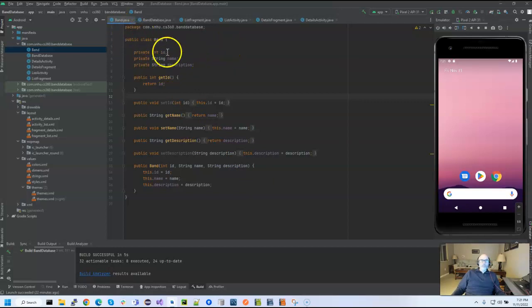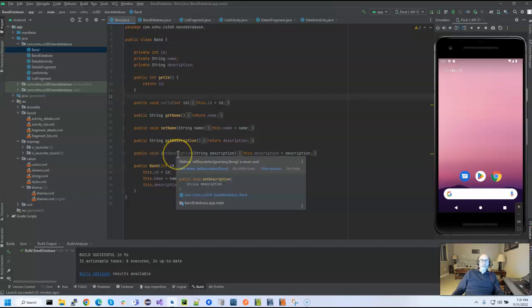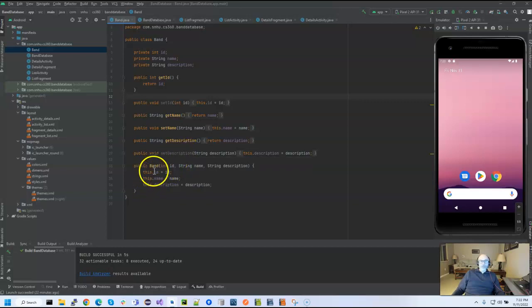So let's start off here. We have a Band class that has an ID, a name, and a description. You can see that it has public methods to get the ID, get the name, get the description, and then there are setters that are never actually used. So really, in the big scheme of things, we should probably delete these methods that are not utilized. And then it also has a constructor that creates it with its ID, name, and description.